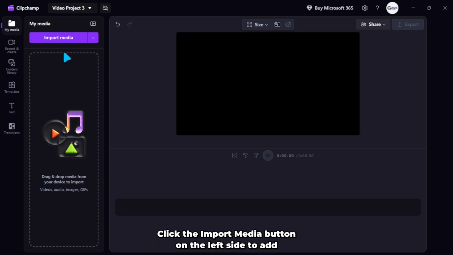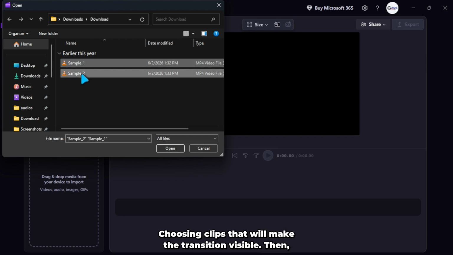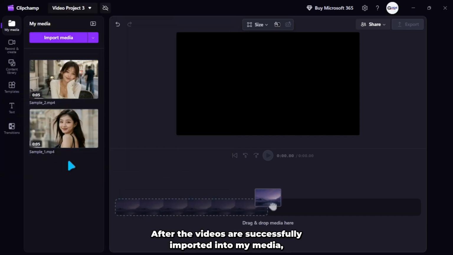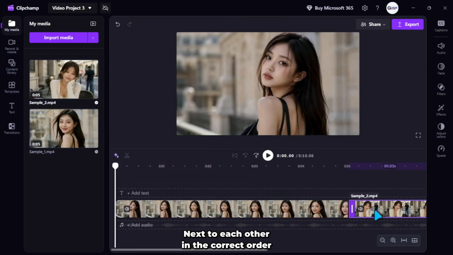Click the Import Media button on the left side to add your video files. Select 2 videos to use for this example, choosing clips that will make the transition visible. Then, click the Open button to continue and import the selected files. After the videos are successfully imported into My Media, drag and drop both videos onto the timeline and place them next to each other in the correct order.